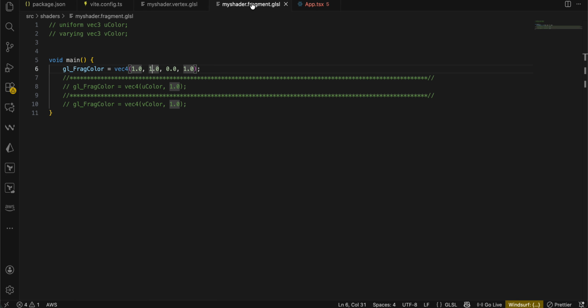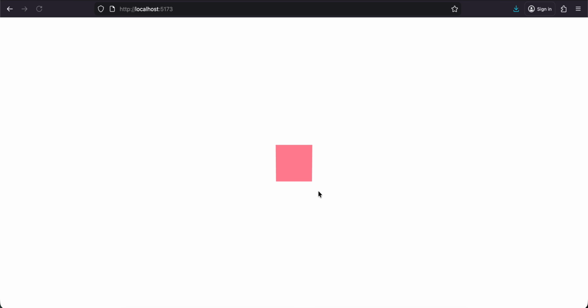Now how to get it inside of a fragment shader? So you'll have to define something like this. U stands for uniform. Okay, so that's why we define uniform vec3 u color. Now I'll just comment this out. To use it, you can directly use something like this. Now if I just come over here, refresh, here you can see we are getting pink color.